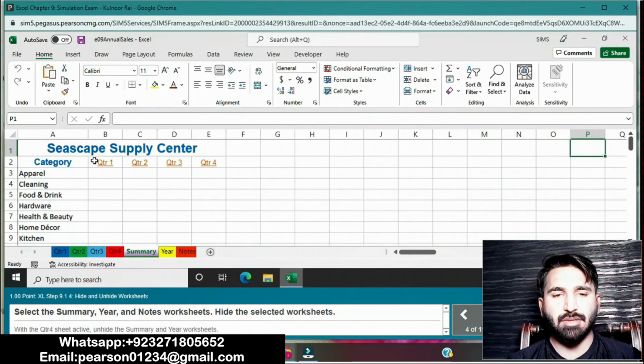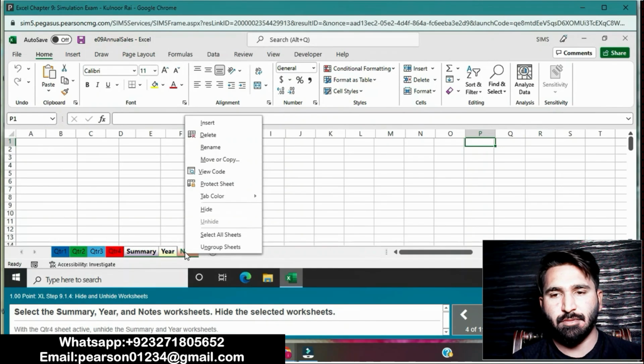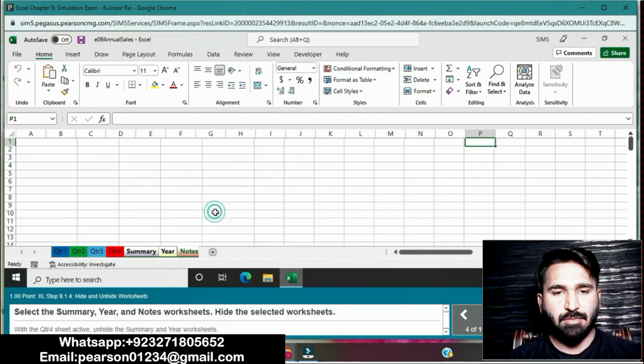Select the summary and notes worksheets. Select the summary and notes worksheets. Okay.